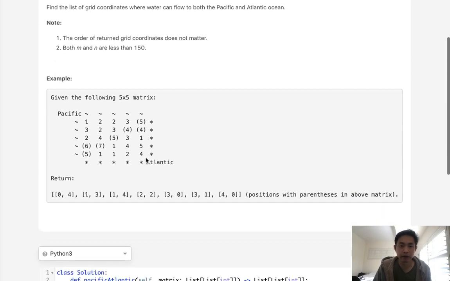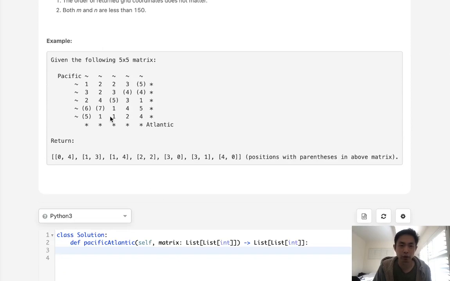Okay, so this problem is definitely going to be a depth-first search or a breadth-first search solution. And instead of trying to figure out which cells can go to both the Pacific and Atlantic, it'd be much easier to start backwards and create some sort of visited set, starting with the endpoints here, which would be hitting the Pacific Ocean. Instead of looking for heights that are lower, we'll try to traverse up, down, left, or right to heights that are greater.